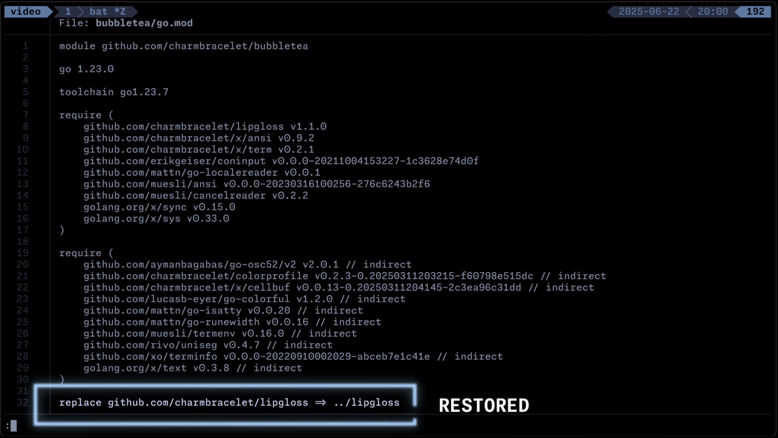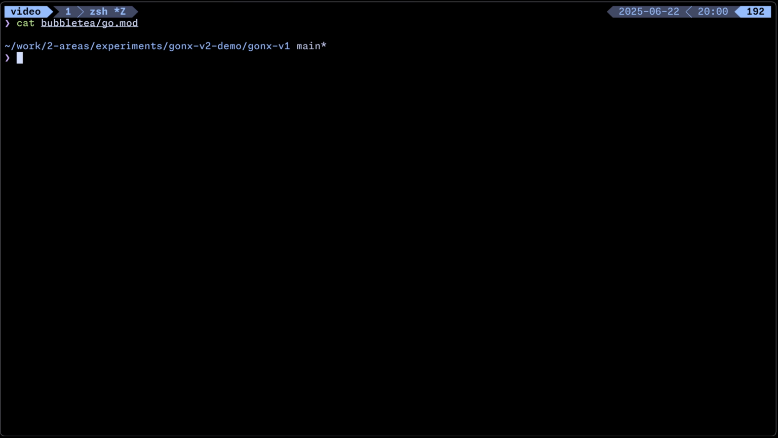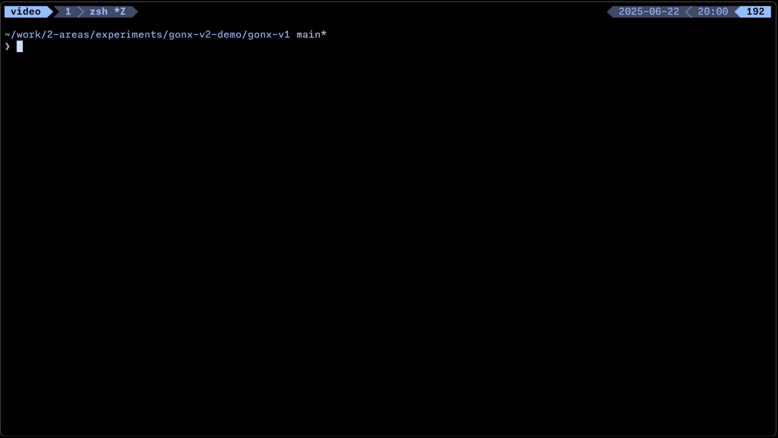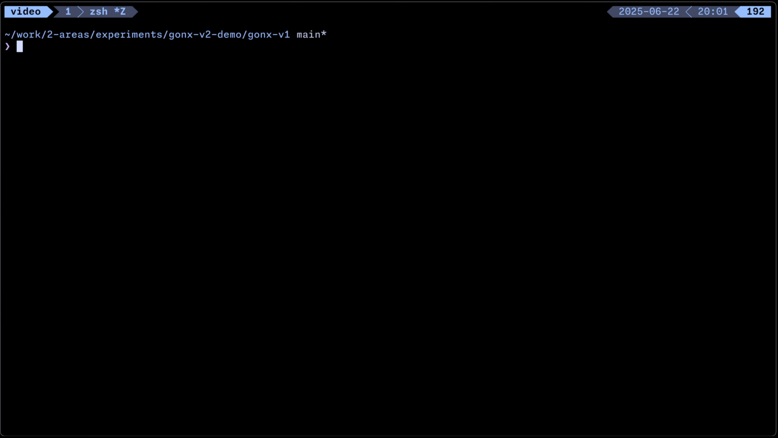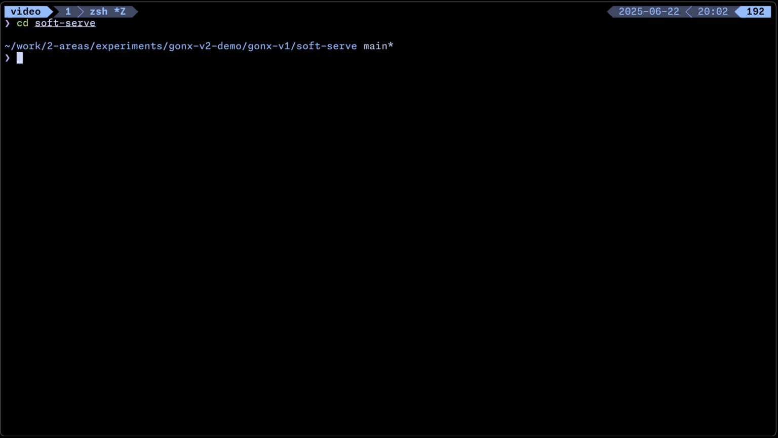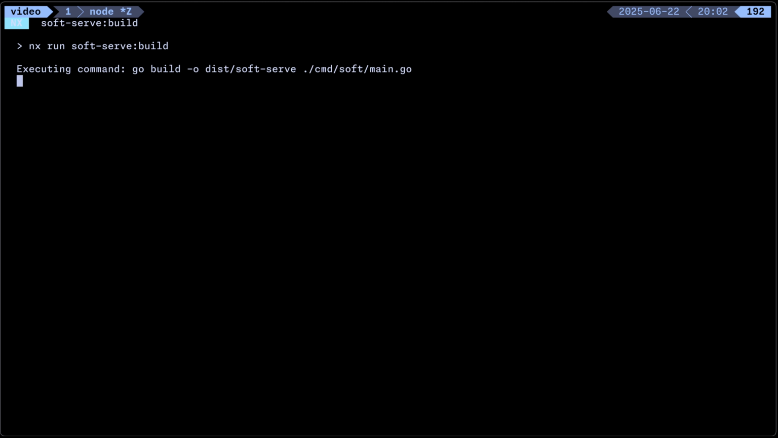Let's delete the go.work file and run the tidy command again to bring our V1 project to the same state as the V2 project. Now, if you try to build the soft-serve project again, it fails. But if we navigate to that project folder and run nx build main.go, it works. Why the inconsistency? It all comes down to the current working directory.